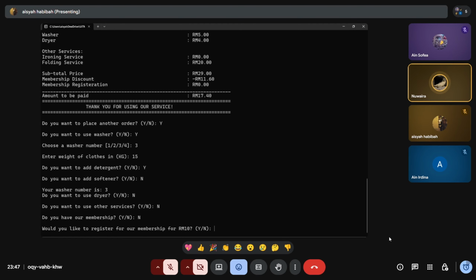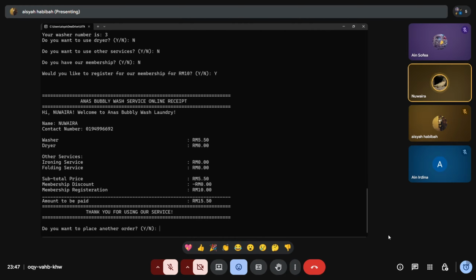Okay, then if the user inputs no for the membership, it will ask the user if they would like to register for the membership for 10 ringgit. So I will choose yes. And then it will display the receipt. I only used the washer, so it will only display the washer price, which is 5 ringgit 50 cent. And then the membership registration is 10 ringgit because I registered for the membership. Then it will total up with the subtotal price, and it will be 15 ringgit 50 cent.